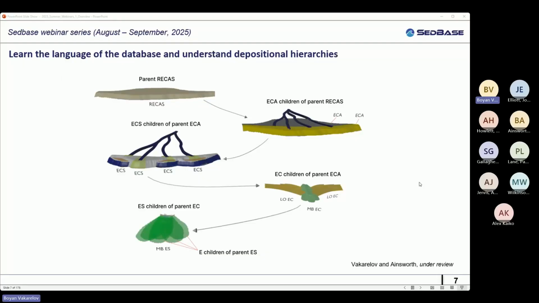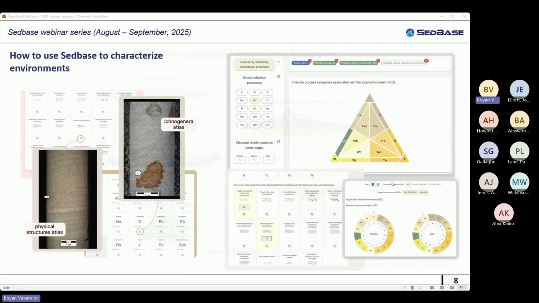Something else which we want to learn is the language of the database, and we want to understand the notion of depositional hierarchy. So at what time should we be interested in different scales of depositional environments to answer the particular questions that we want to answer. We want to get hands-on knowledge and understanding of how we can use, for example, the characterized environments dashboard to answer questions about depositional environments.